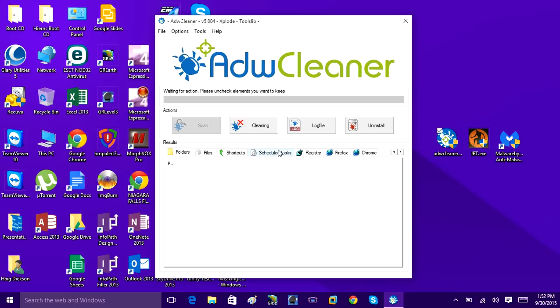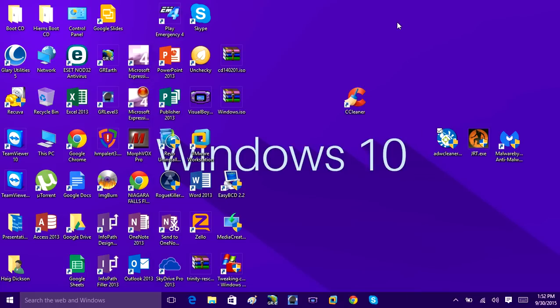When you're ready to clean, click the clean button. When you click the clean button, it's going to restart the computer and clean whatever it found. I found nothing, so I'm not going to clean anything. If I click clean, it will restart the computer, and I don't want to do that since I'm recording. But what you're going to do is click clean, and that is going to clean up any of that off your system.